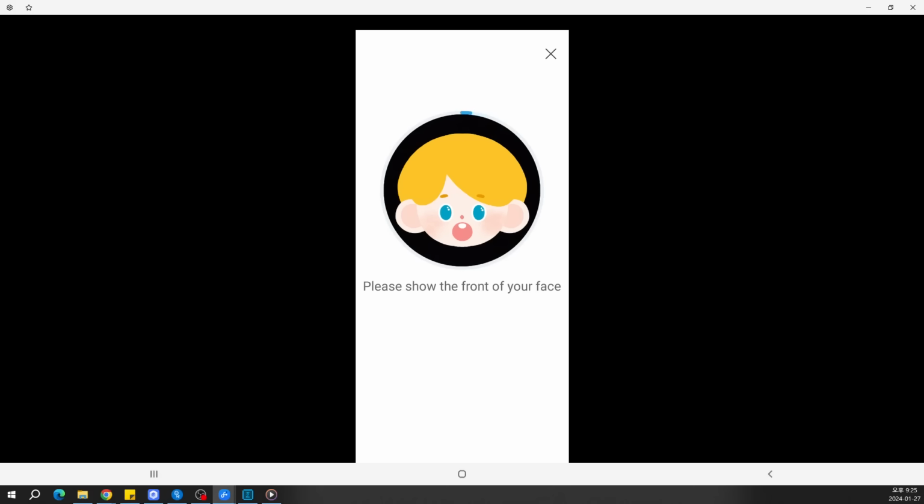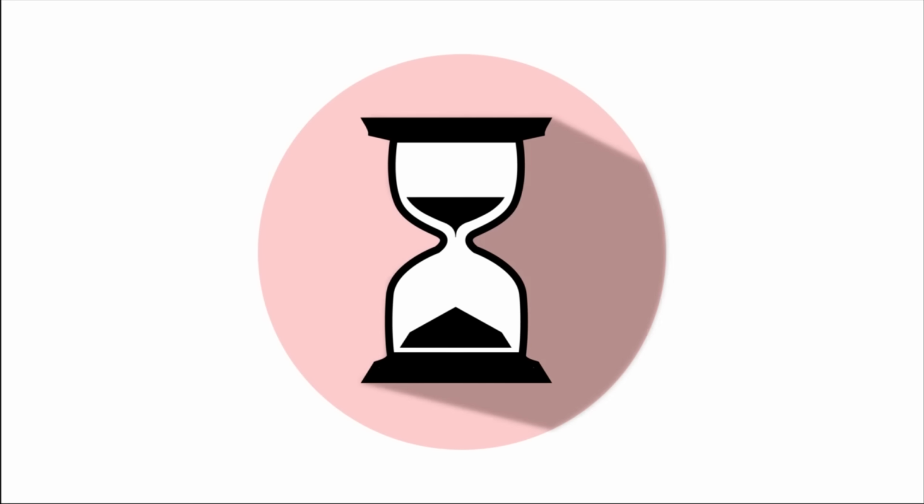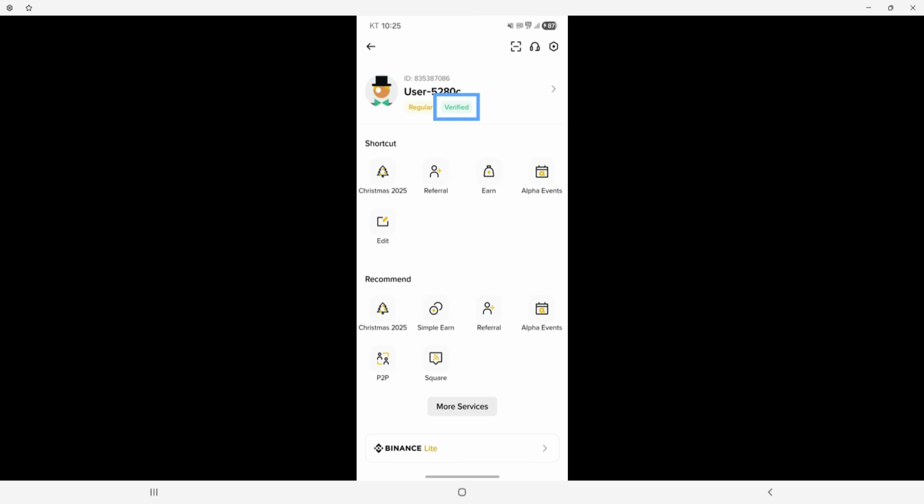Next, let's proceed with facial verification. Align your face within the frame on the screen, and follow the on-screen instructions step by step. Then, the identity verification process will be completed. The KYC verification review usually takes about 1 hour. And shortly after, you will be able to see that your verification is complete.